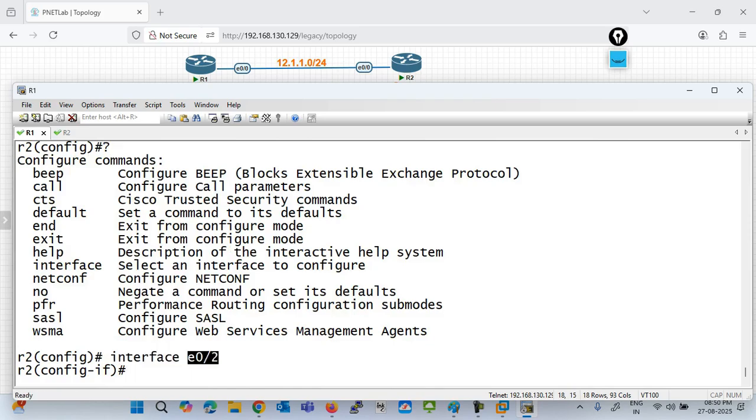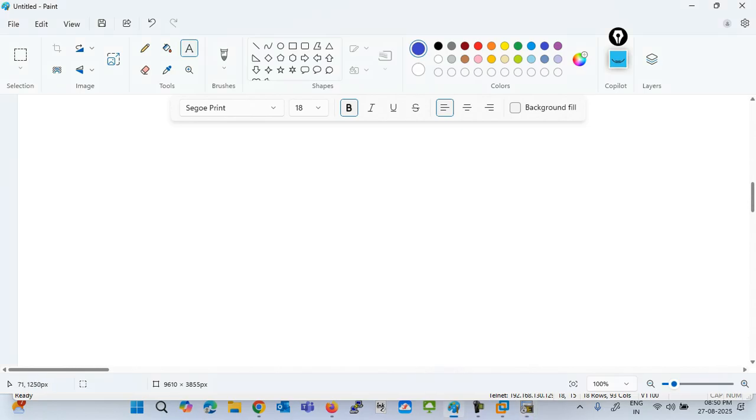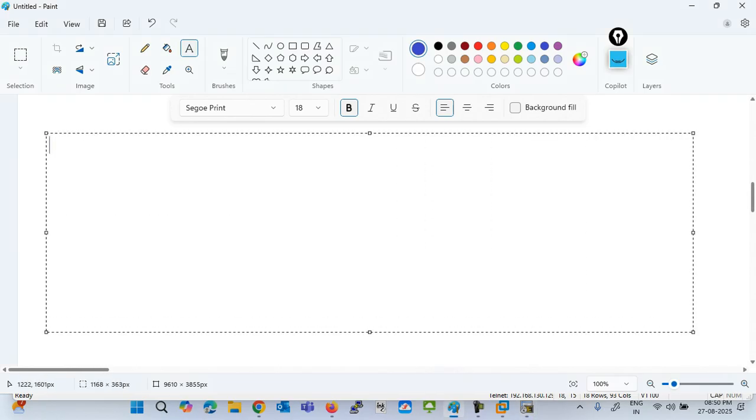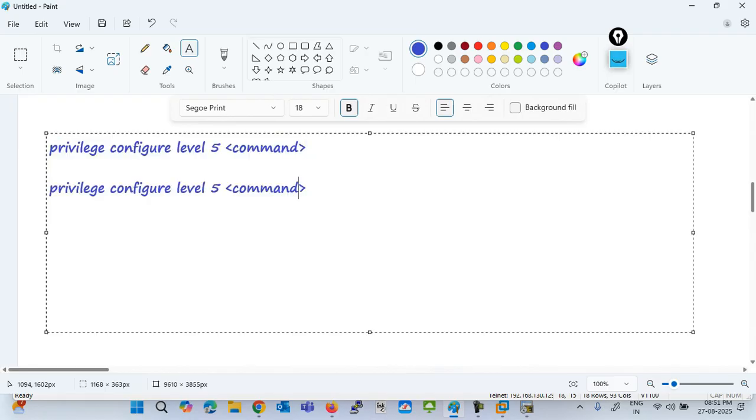So always make sure there are two things, okay. Whenever we define any command like privilege configure level 5, after that we have the option to define the command. So they are talking about the command, right? So the command can be like your ip, or like I'm talking about router eigrp.